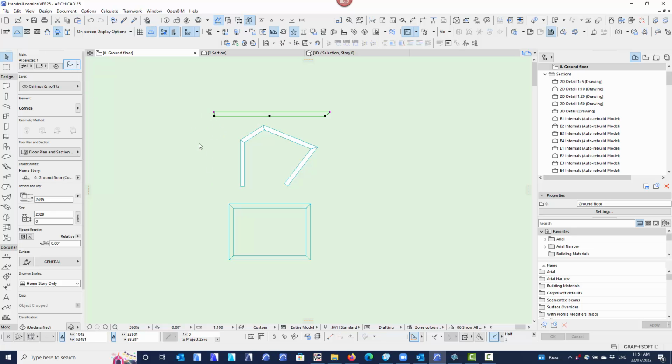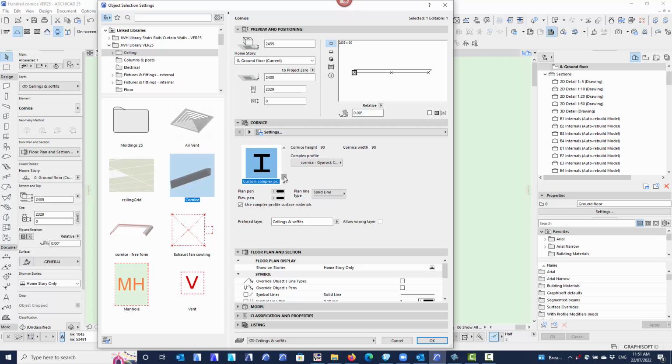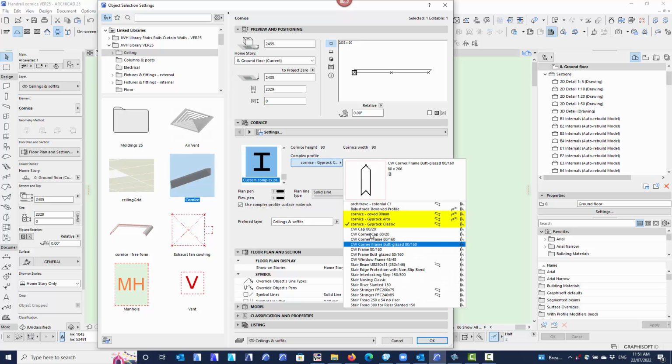So if we have a look at any of these cornices, what you'll find here is you've got your regular cornice styles that we've always had, and if you scroll right to the bottom, you've now got this option for custom complex profiles, in which case you can now choose a complex profile. Now I've set a few standard ones up in the template, which you can use the attribute manager to copy across, and watch the video on attribute manager to find out how to copy them across if you haven't done that before. But what we can do now is we can choose any of these complex profiles.